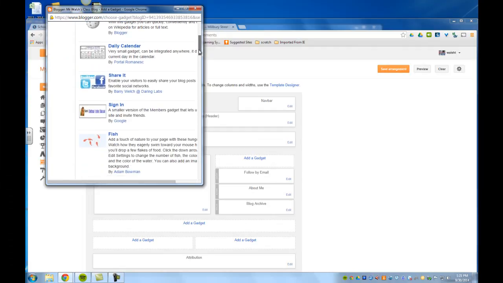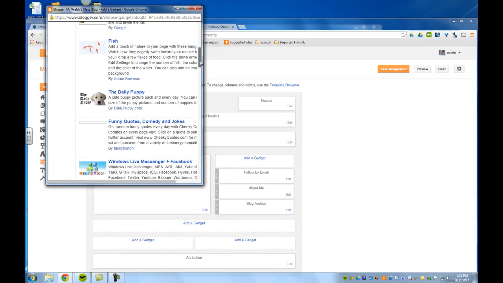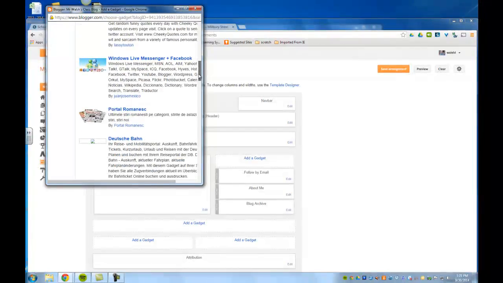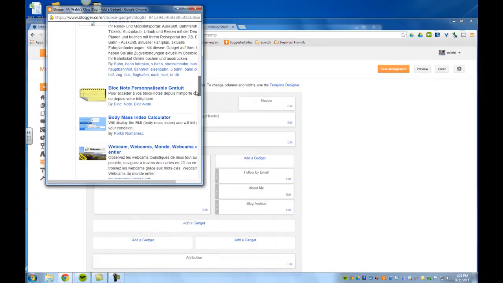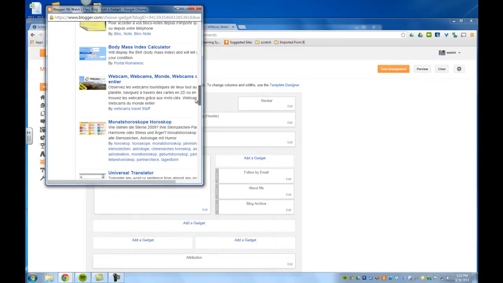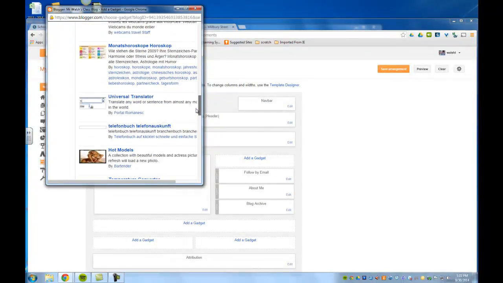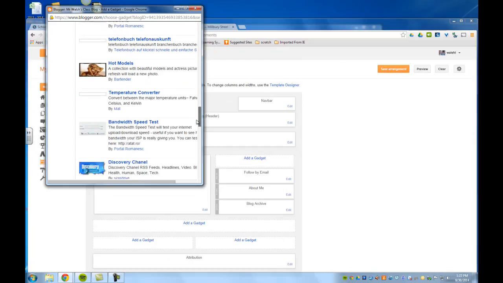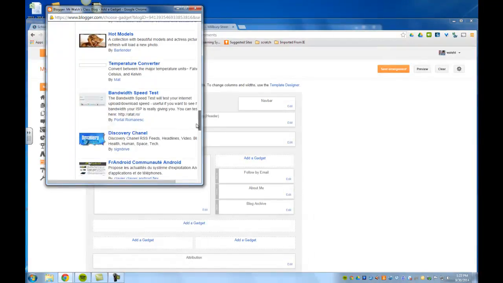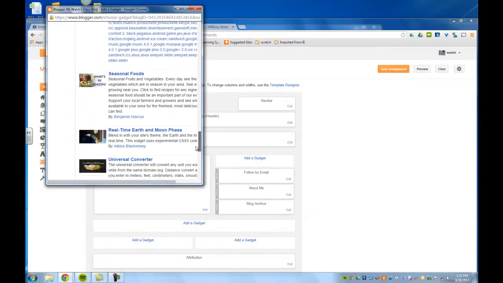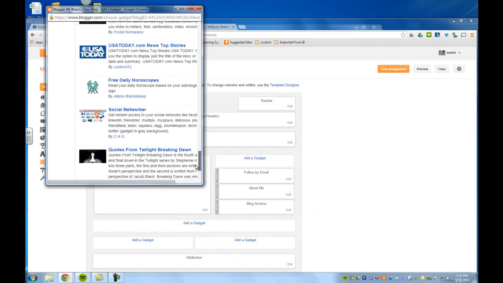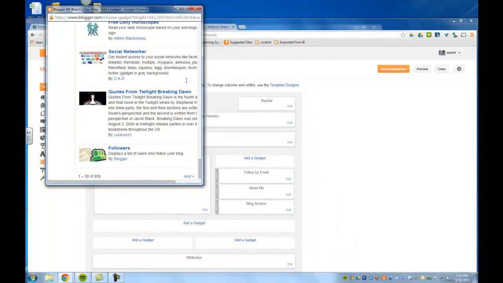Again, there's a Facebook button. The Daily Puppy, I guess you could put that on there if you wanted to. And you go through and just see if there's anything here that you think you like. Oh, hot models, we can do that. I don't think that would work too well. And there's not really too much in here. So I'm going to bump out of this.